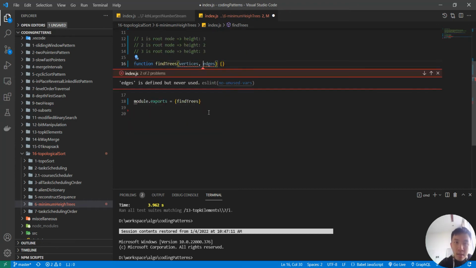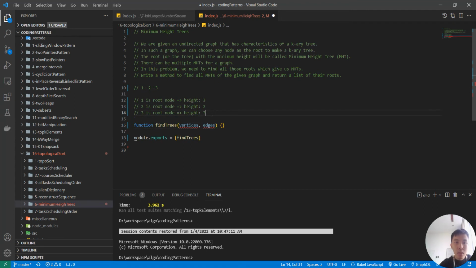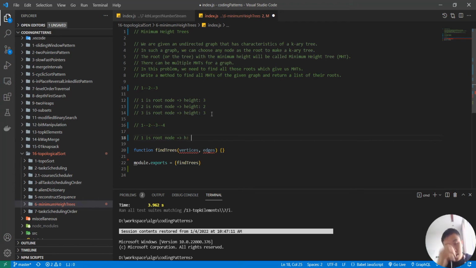But let's go through another example. 1, 2, 3, 4. Okay, again we go through the example. If 1 is a root node, then what is the height? If 1 is a root node, we have 4 layers: 1, 2, 3, and 4.